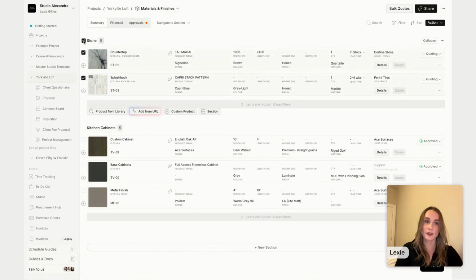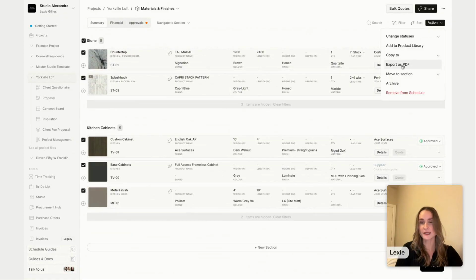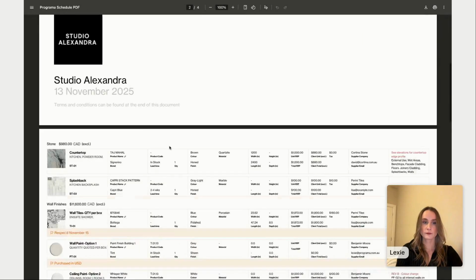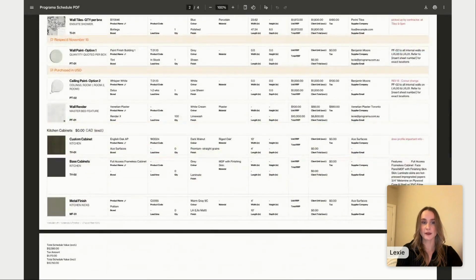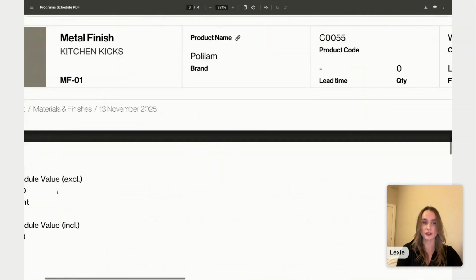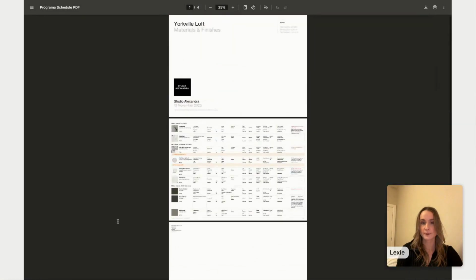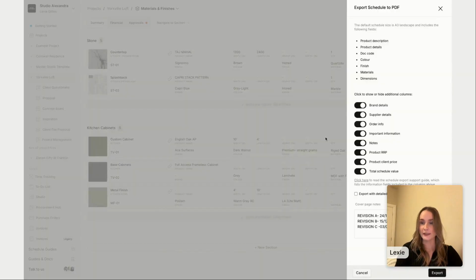So then I could go check mark, action, export as PDF. That'll give me a document of everything in the kitchen. Easy peasy. And like I said, you can do it kind of vice versa. Then you can see here, everything for the kitchen, my total amount for the kitchen, 13,000. So that's one handy trick.